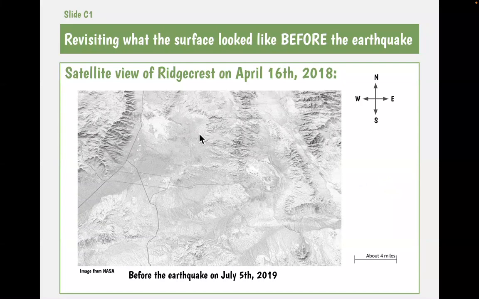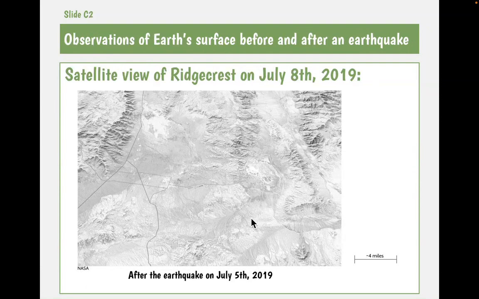Here is a satellite image of Ridgecrest. So we have some mountains here, more mountains off to the side. The places where you don't see this dark area are valleys, so the areas between the mountains. So we got a valley here, we got a valley over here, probably some down here too. This is before the earthquake. This is a picture after.